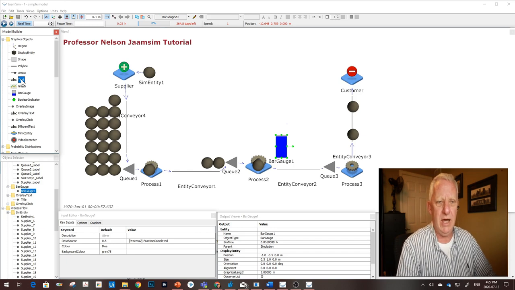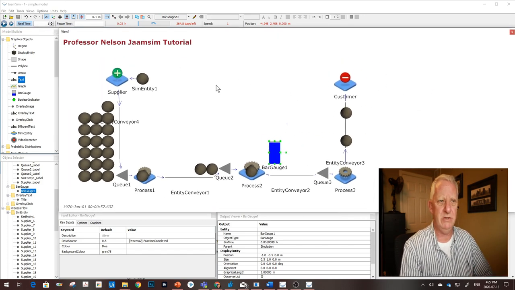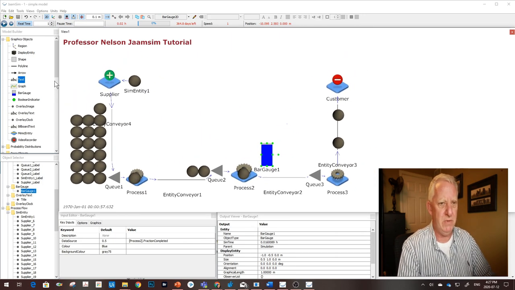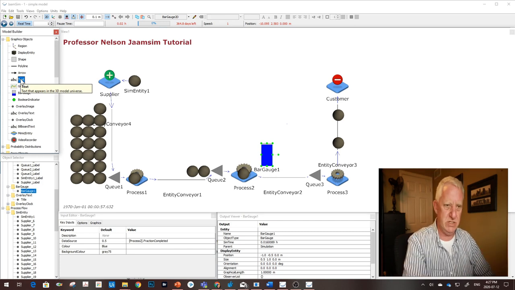Another indicator that I like to add, when you want to add some more information into your model, is text. There's a couple of choices. There's an overlay text, which goes into a fixed position in your model. I think of that like this title up here, which is fixed. It doesn't move as I move my model around. I don't want that. What I want is text which appears in the 3D model universe, just as all my other objects.